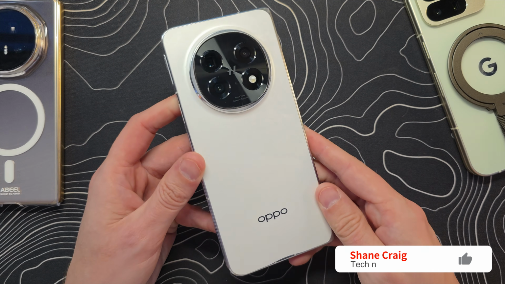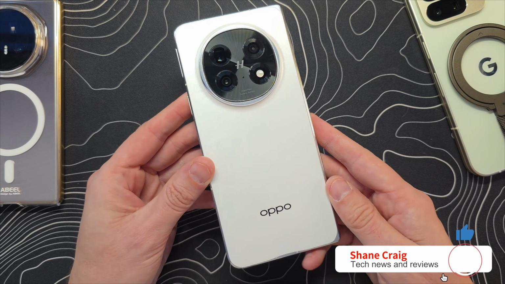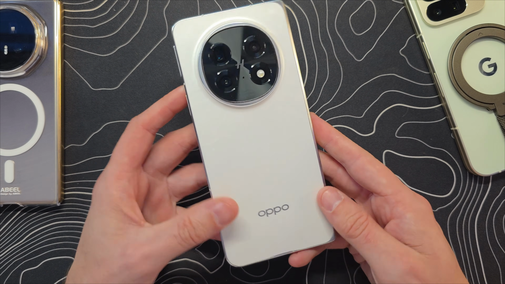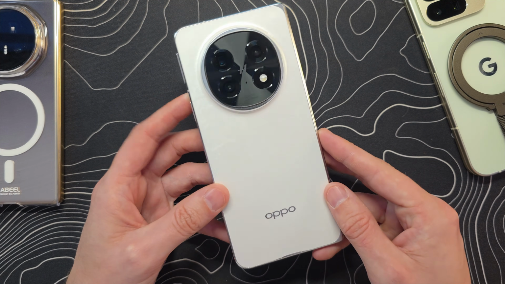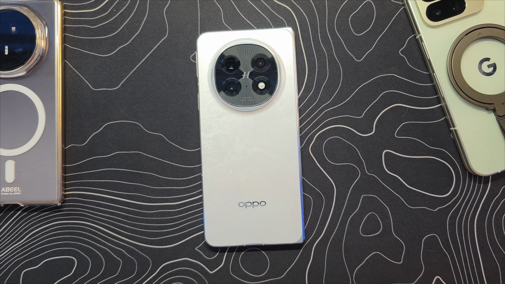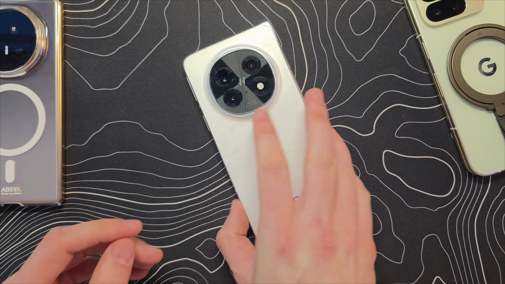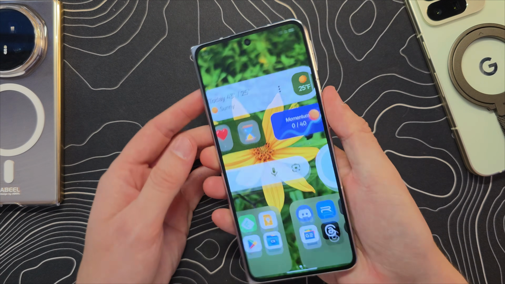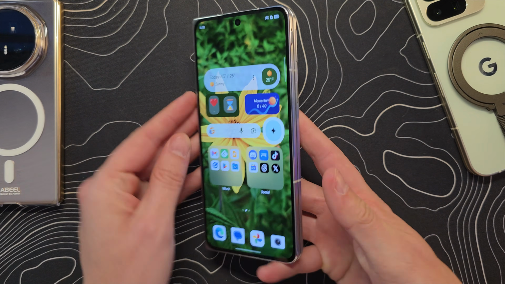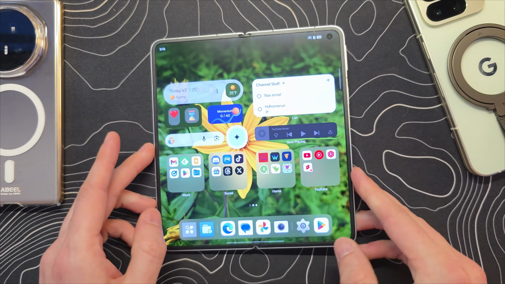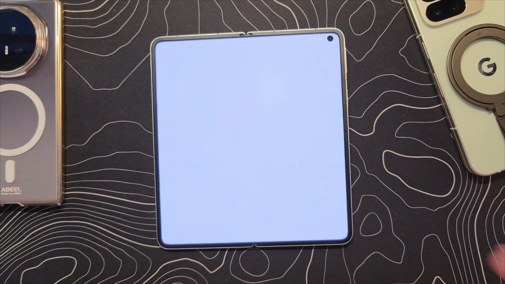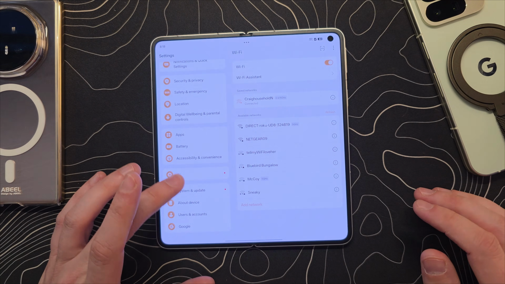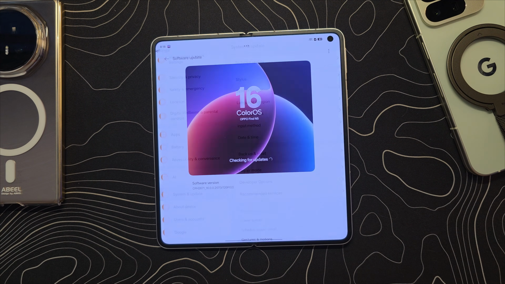It has been quite some time since we have talked about the Oppo Find N5, but we just got a major software release for this device. We are now running Android 16, so I thought it would be fun to check back in with this phone and see exactly what this big update did bring. Now, full transparency here, I literally just installed this, so we're going to be exploring this thing in real time to some degree.